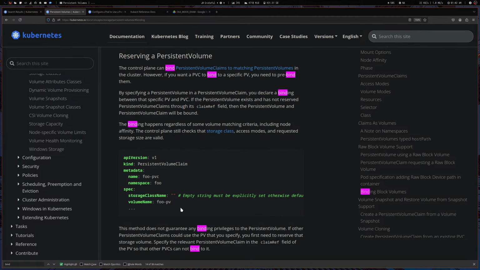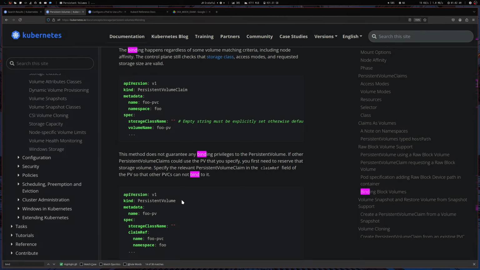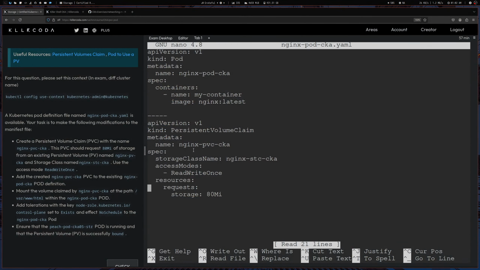Volume name. Ooh. Amazing. That's how you request it from. That's not what we want. And next CKA. Done that. Add the created PVC to the existing Nginx pod definition.